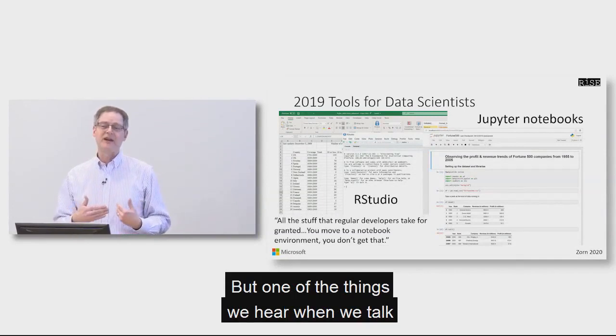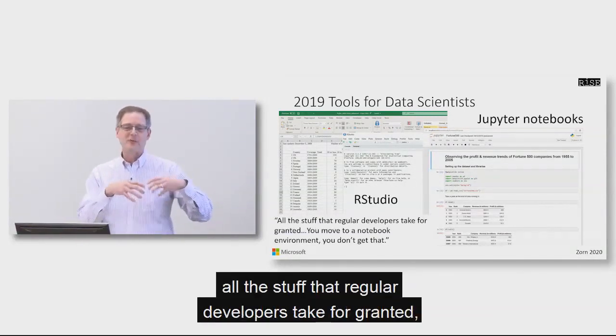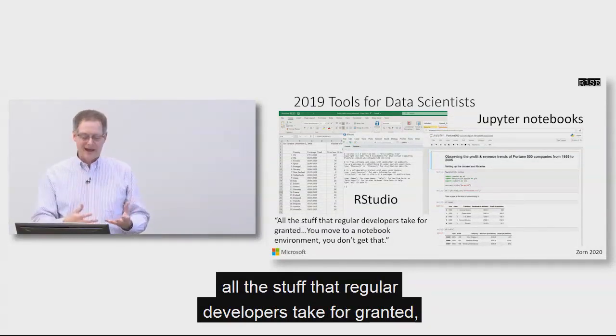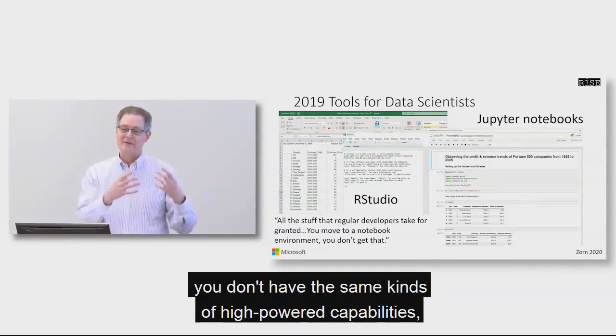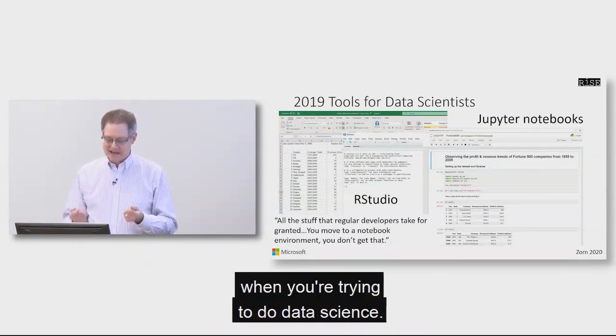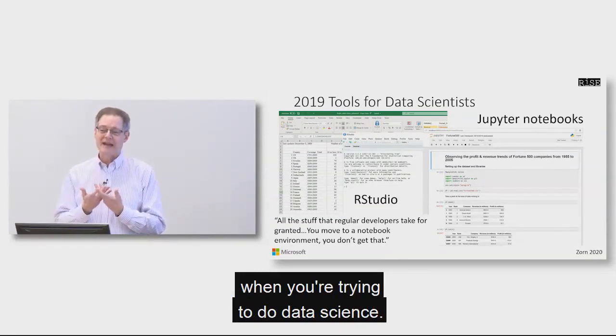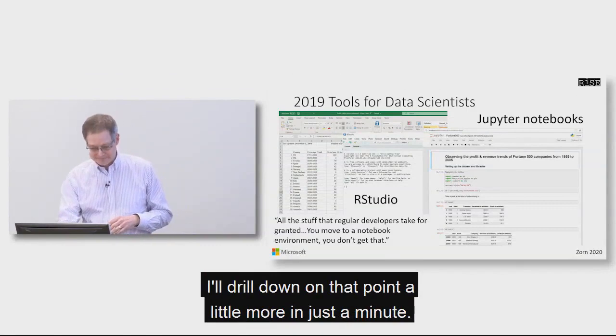But one of the things we hear when we talk to data scientists is that all the stuff that regular developers take for granted, you don't have when you move into a notebook environment. You don't have the same kinds of high-powered capabilities, say Kubernetes or GitHub, et cetera, when you're trying to do data science. And I'll drill down on that point a little more in just a minute.